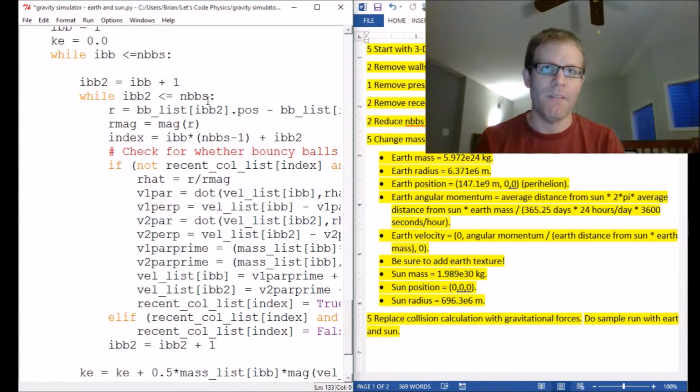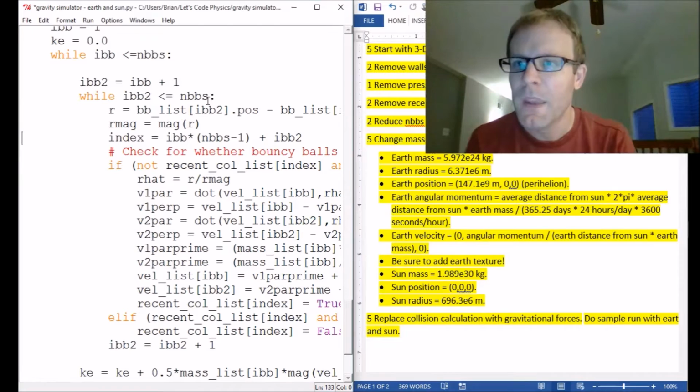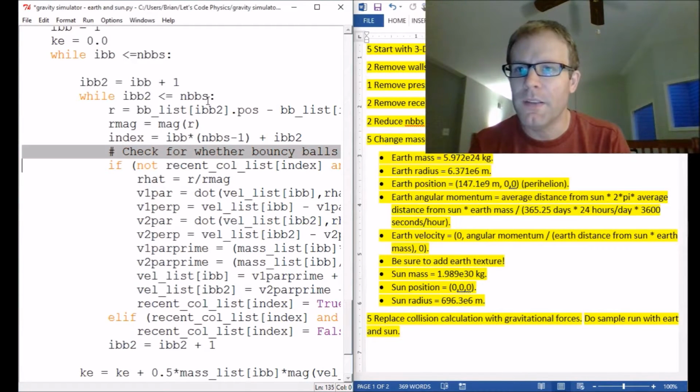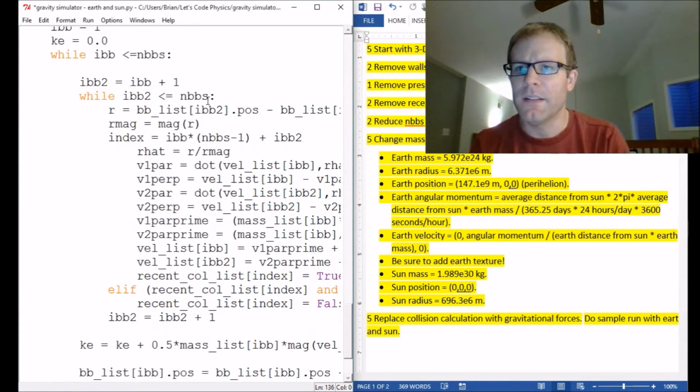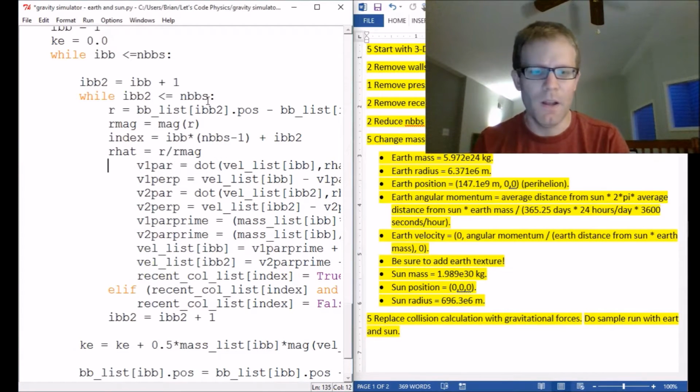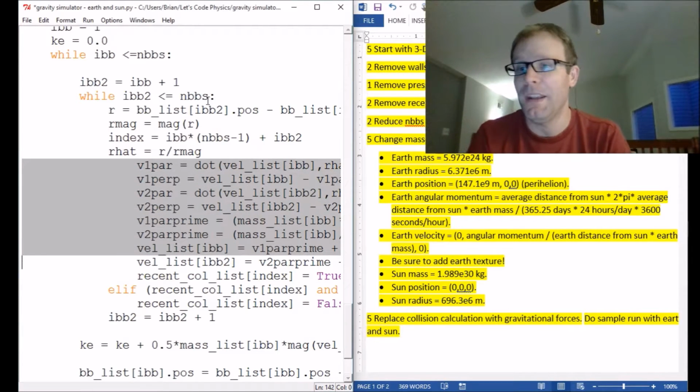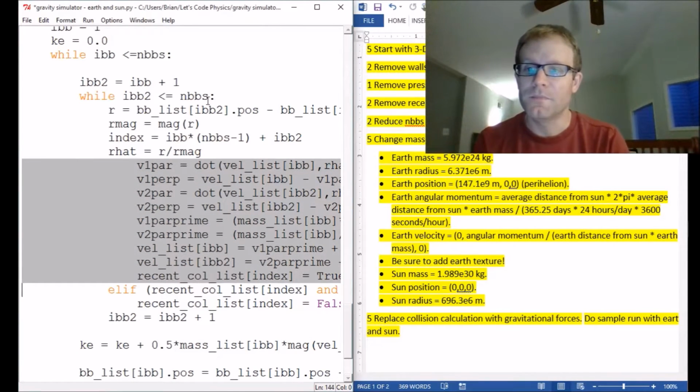You can't escape gravity's interaction. It just becomes very, very weak. So we're going to get rid of all of this having to do with the recent collision. And in fact, let's keep all the index and r hat stuff. That might be useful later, but all of this exchanging of velocities and momenta, that's not going to be happening anymore. So we'll get rid of those.